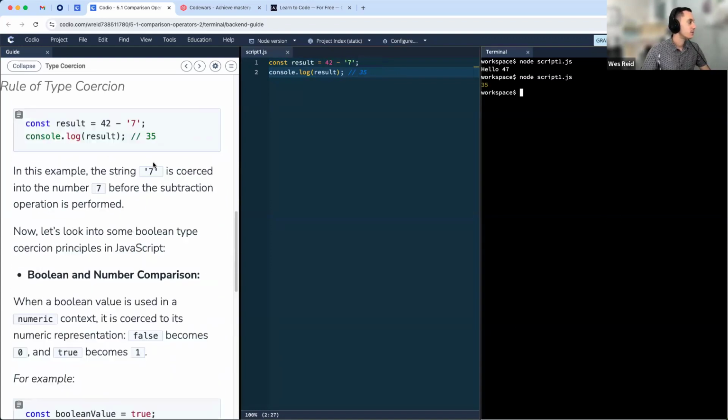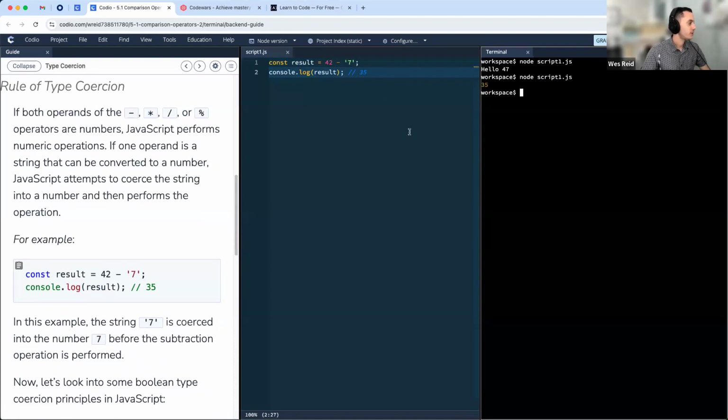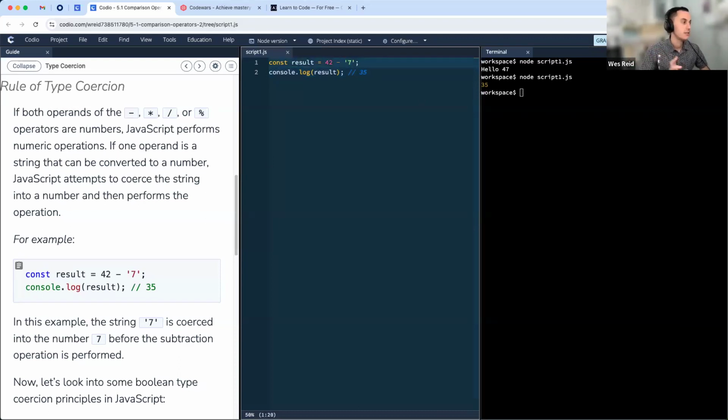So if we run this code here, we come back up. In this case, with the minus operator, it's going to see that string and try to transform it into a number. So it says 42 minus the string 7, let's just turn it into the number 7. We're going to subtract that. That's basically going to be the case for everything else but the plus symbol, right? The other standard arithmetic operators.